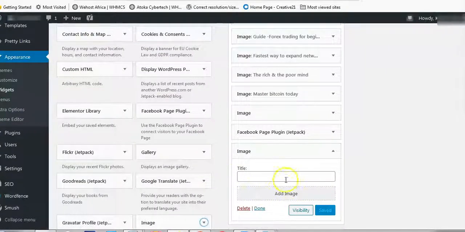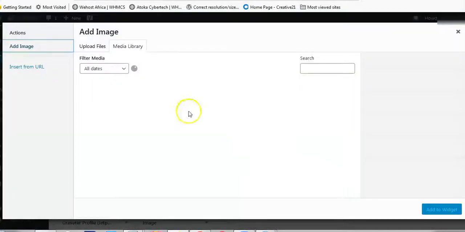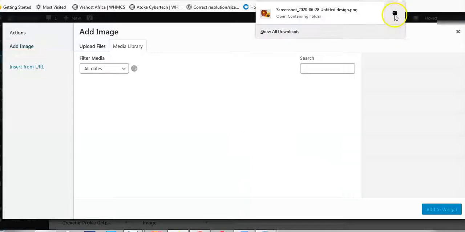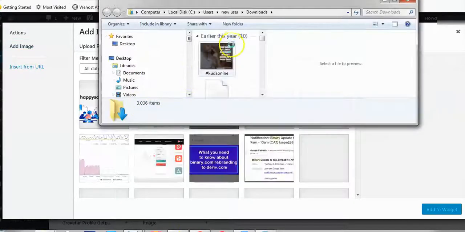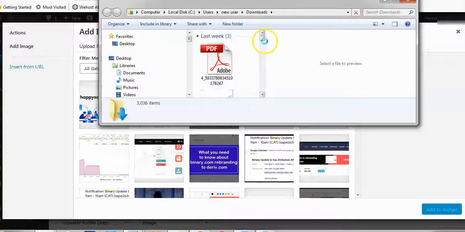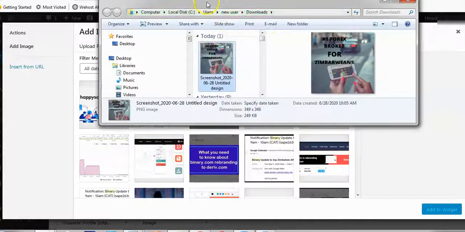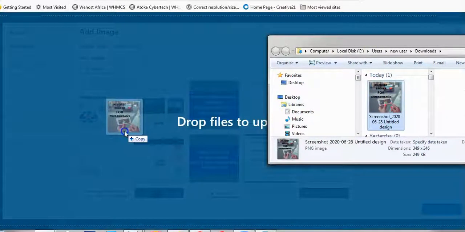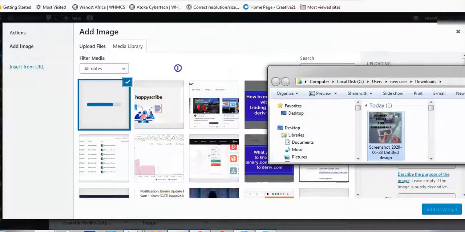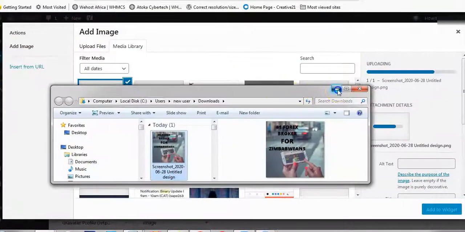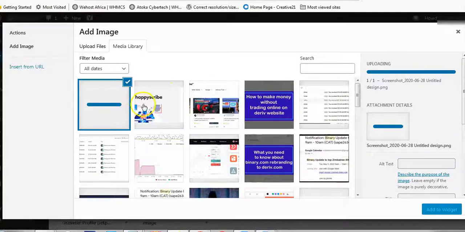Once I click on add, it opens up the option here, and I'm going to click on upload image. I'm going to go to my downloads folder and look for the image that I downloaded. That's the image that I created from Canva and downloaded, and I'm going to drag it or upload it to my website. Once it's uploaded to my website, there you have it.